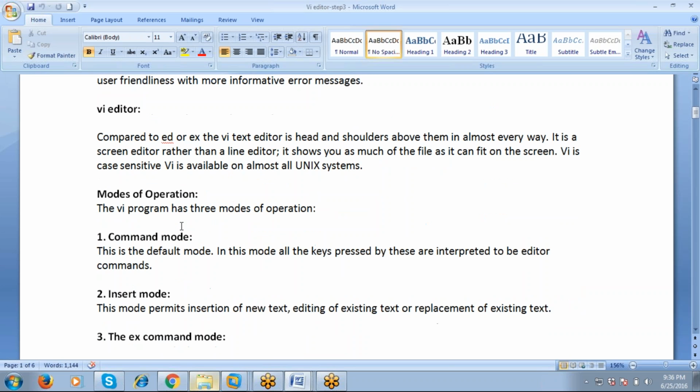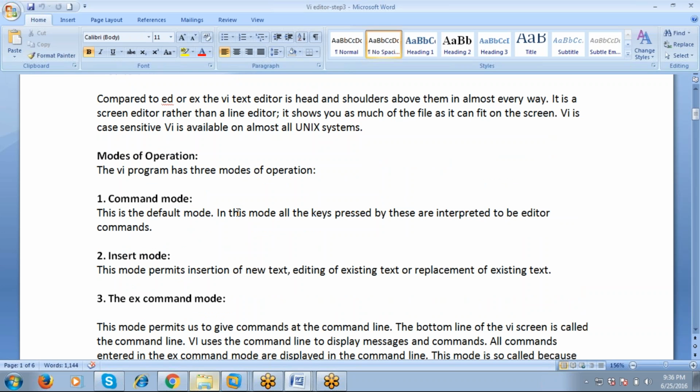Then here we have the following modes of operation. There are three modes of operation: command mode, insert mode, and as well as EX command mode. Command mode is what you get with vi space file name. Whenever you open a file, the default is command mode, where you cannot insert any data. You just execute Linux commands. That's the default mode whenever you open the file.